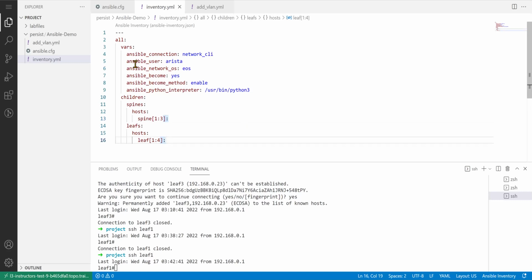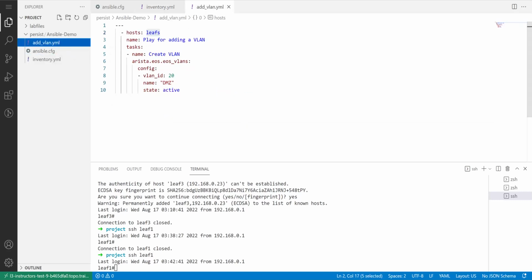Okay, so we've got our inventory file. Again, it's written in YAML. And then finally, we have our playbook. A playbook is a YAML file, and the playbook will have one or more plays, and each play will have one or more tasks. Here we've got it as simple as possible. We've got one play and one task.